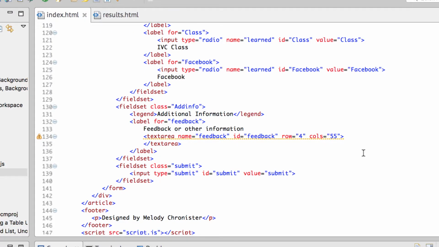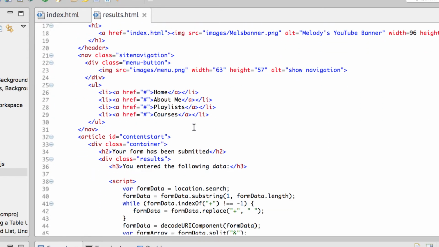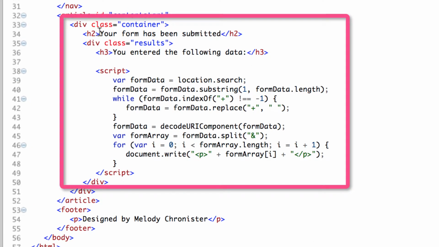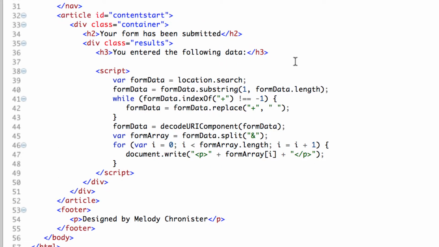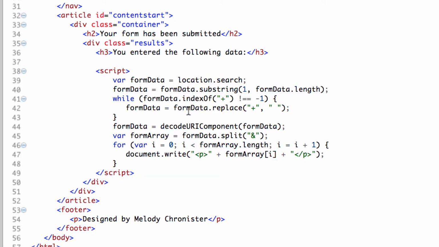So let's test out how this results feature works. I opened up the results.html file, and it looks just like our index.html. It's just the title instead is results. Same head information, but what you will notice where it gets interesting is in the container, the H2 just says your form has been submitted, and then it says you entered the following data, and I have a little bit of JavaScript going on here that says with the form data, it's going to look for the information, and it's going to return the information to the viewer so they can see what they submitted.